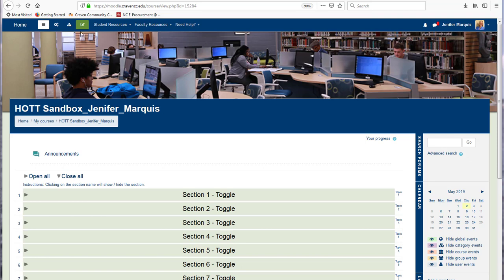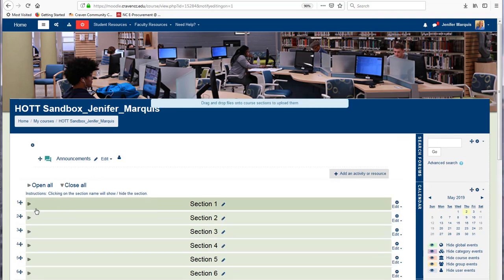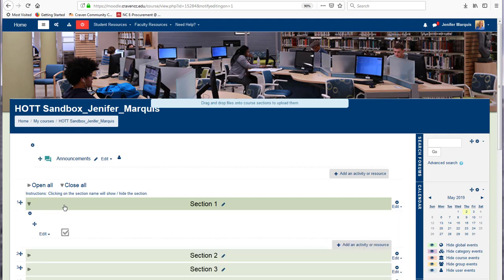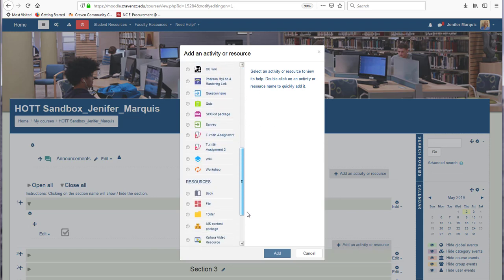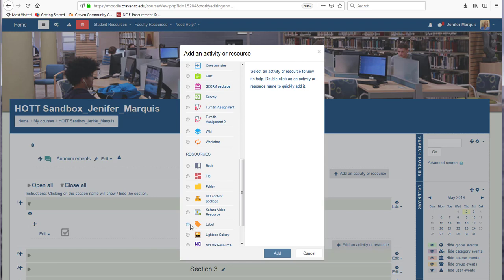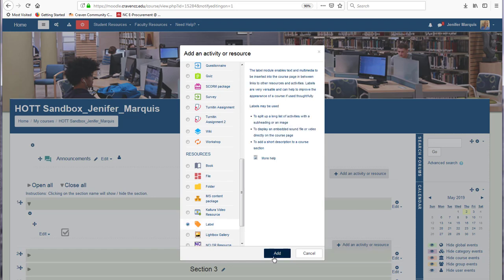First, I need to turn on my editing. I will open section 1 and use the Add an Activity or Resource link. This will open a screen that includes a list of activities and resources that are available in Moodle. Scrolling down, I find the word Label, and I will select Add.